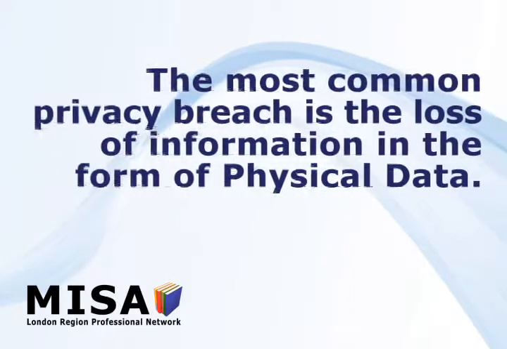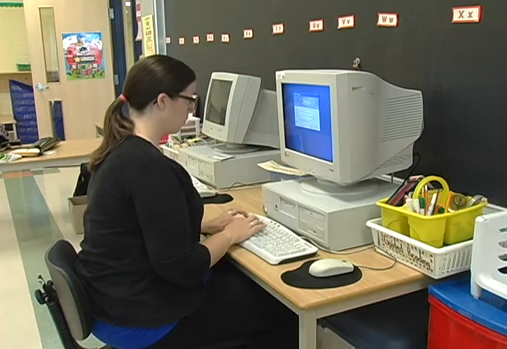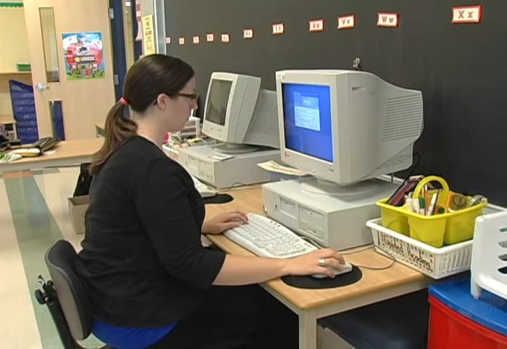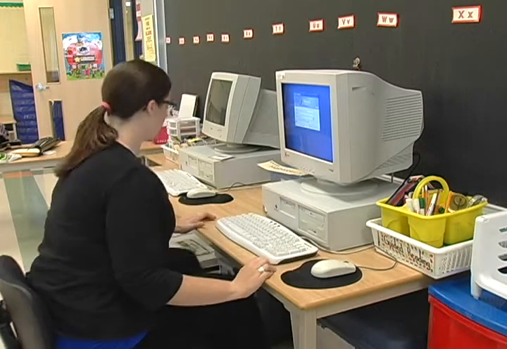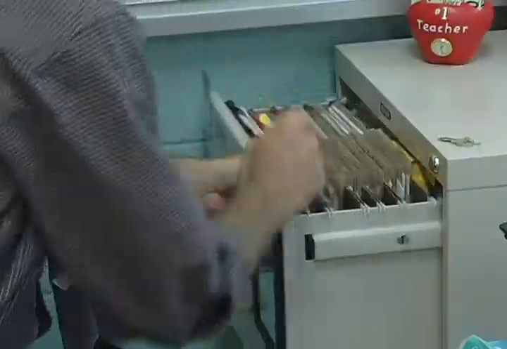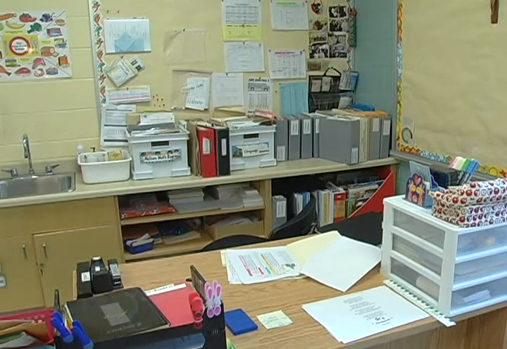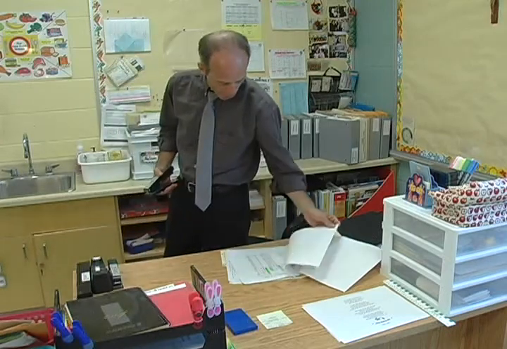The most common type of privacy breach a teacher will come across on a day-to-day basis is the loss of information in the form of physical data. Many teachers do not realize that much of the information they deal with daily is the least protected. Unattended computer screens, unlocked filing cabinets or desk drawers, as well as papers and reports left on desks, potentially expose large amounts of private data. Often, only a quick glance can result in the student's privacy being undermined, usually going undetected.